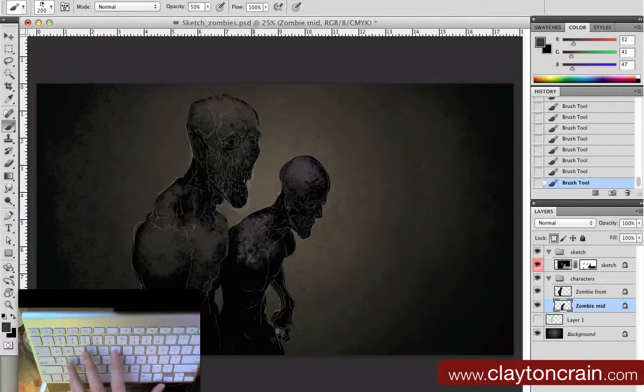So at first, just get some colors in there. Back and forth, zombie to zombie. Oops. Usually I would stick to one, but now I'm just sketching, so.